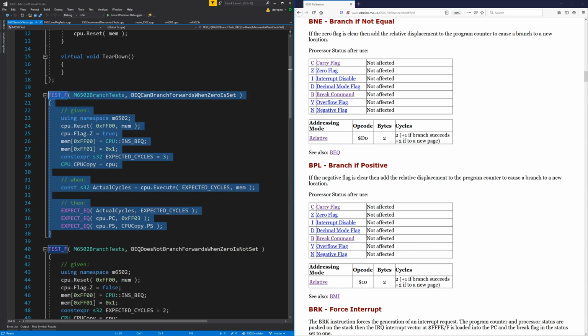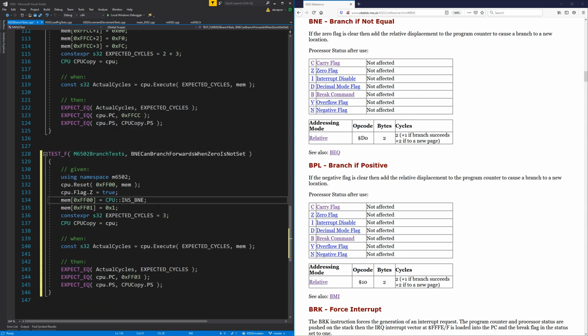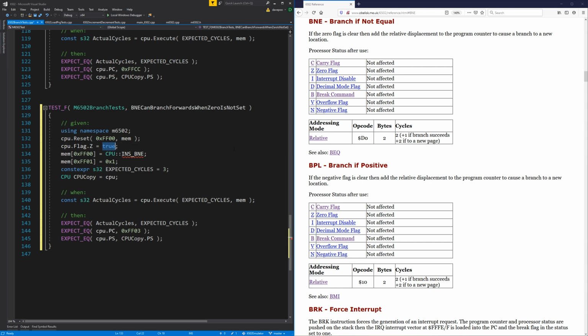And in this case, this will be branch on not equal. Can branch forwards when zero is not set? So it's kind of like the opposite test to the other one. It has to be zero flag is not set, but this time we do branch still. So it will go to there. This is branch if the zero flag is clear. Zero flag's clear there. We're going to branch forward by one and it skips over FF02 and it goes to FF03, and that's what we're testing there.